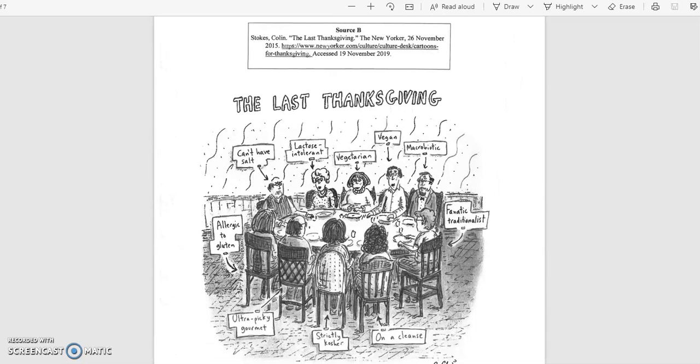The second one is entitled The Last Thanksgiving. You'll notice that they give the source at the top. Most of these are pretty contemporary, but it's important to look at those sources because once in a while they will throw a really outdated source at you. Probably not one you'd want to use.